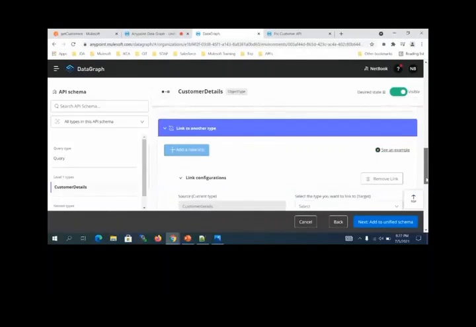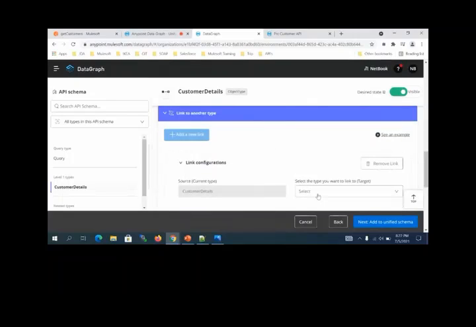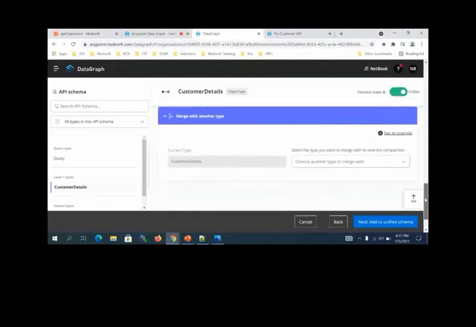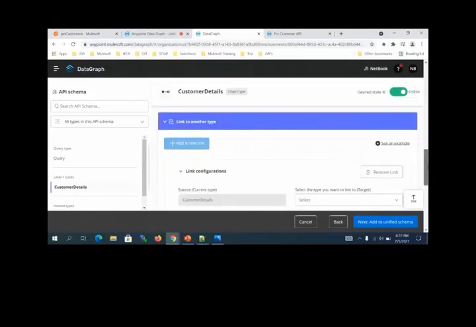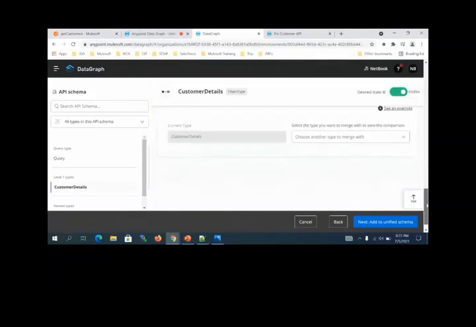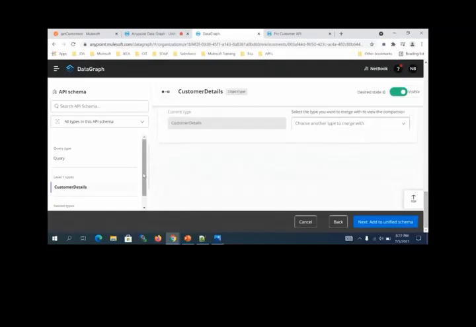Okay, and we can link this data, but as of now, the first API I'm adding, I don't have similar or same data types. I'm not going to link or merge any data types. It is the first data type. I'm going to create it in the unified schema and leave it as it is.